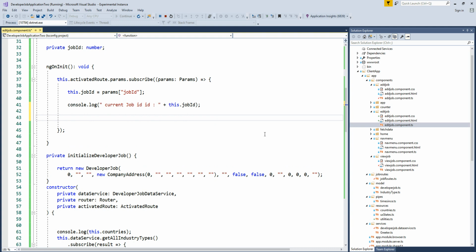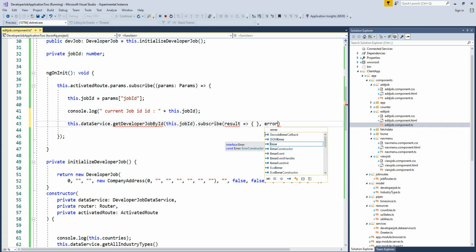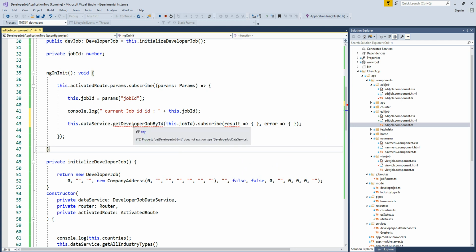Now we can ask our data service. We can say getDeveloperJobById, and we can pass the jobId to it. This is going to return an observable response, so we can say subscribe, and also handle the error. Of course, right now it doesn't know what this method is.